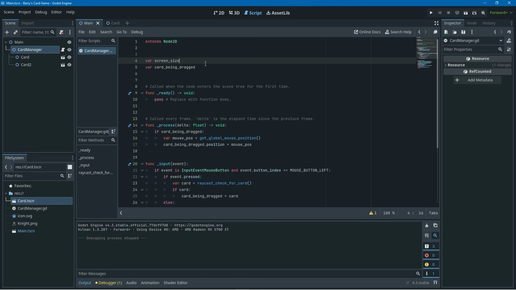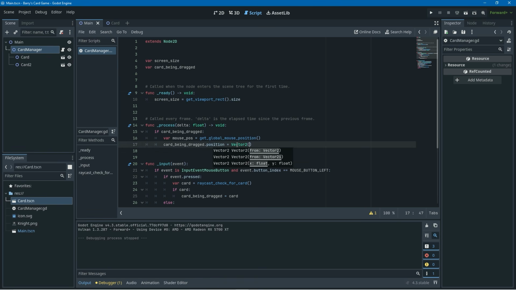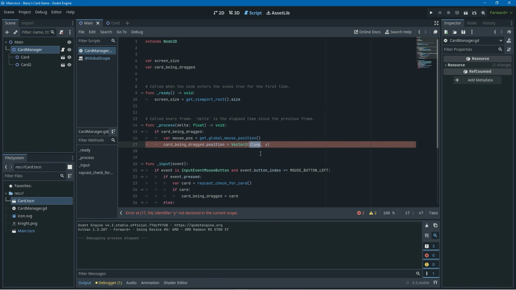And I'm going to create a new variable called screen size as well. And the code within this ready function is only going to run once, basically when the game starts. So I'm going to set this screen size equal to getViewportRect.size. Then we can replace mouse pos down here. We can set card being dragged.position equal to a new vector2, which is just an XY coordinate. And now this is where Godot's clamp function is going to come into use. So for the X coordinate, we're going to say clamp, and then we're going to provide our original value, which is mouse position X, and then we're going to use clamp to provide a minimum and maximum constraint. So we're going to provide 0 and then screen size.x for the maximum.